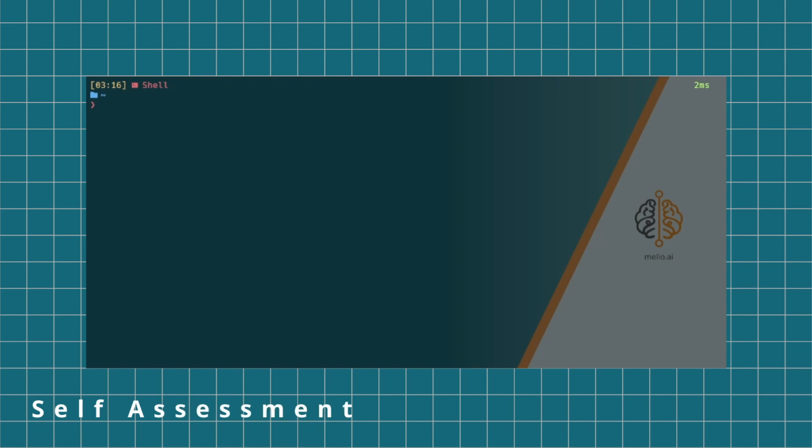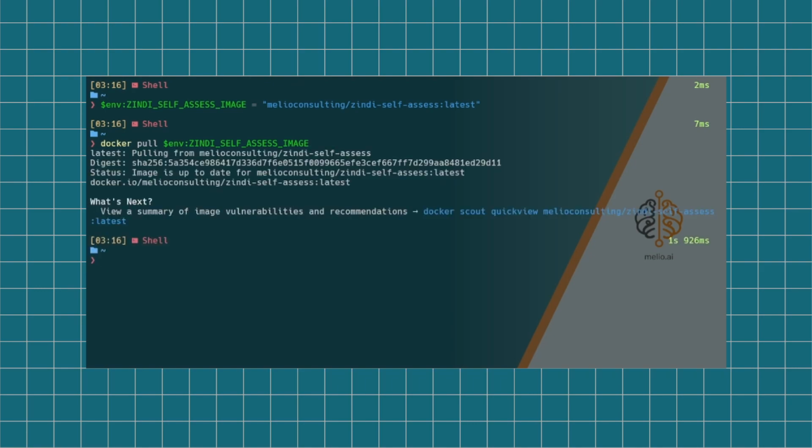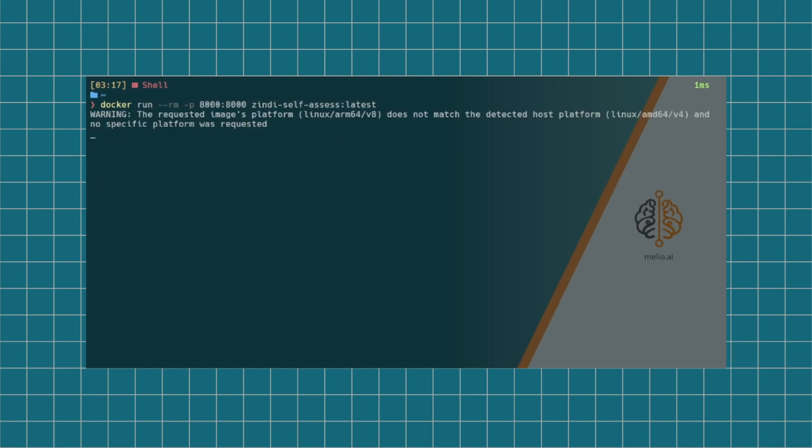What we're going to do is to pull the Docker image that contains the self-assessment tool. First, I'm going to put the image name into an environment variable. Now, you don't need to use environment variables. We're just using it here to save some typing. Then I'm going to pull the image. I have already pulled this image before, which is why it finished immediately. Now I'm going to give the image a new name by retagging it. Let's double check if the images are present with image list. Now I'm going to run the self-assessment tool and this will start a fast API server.